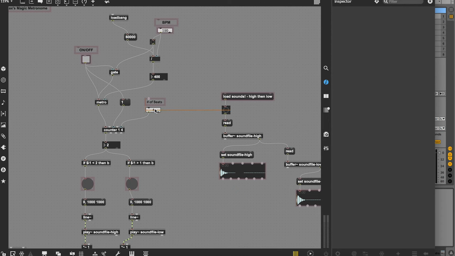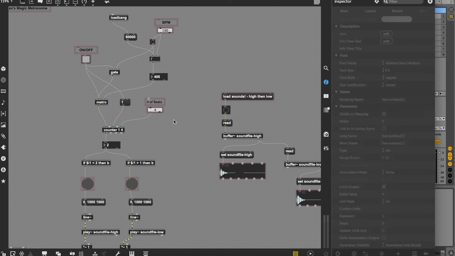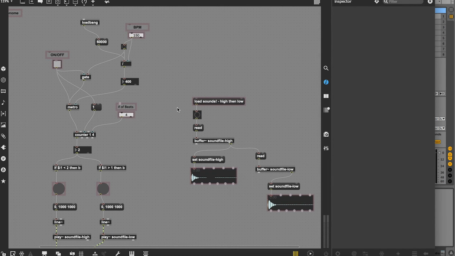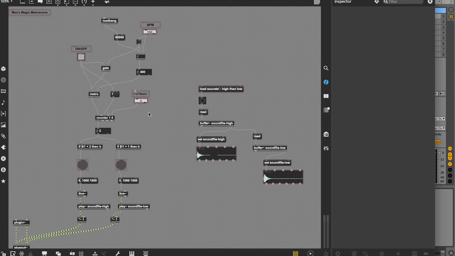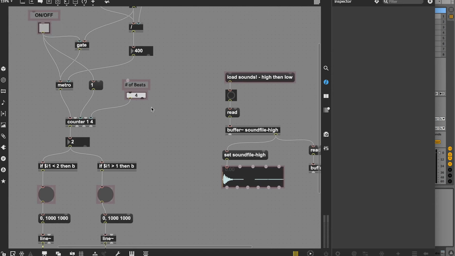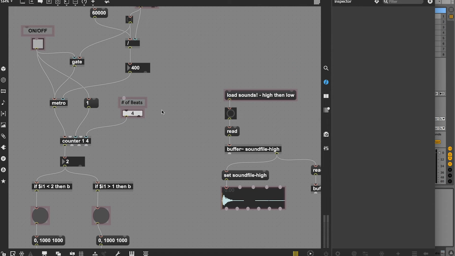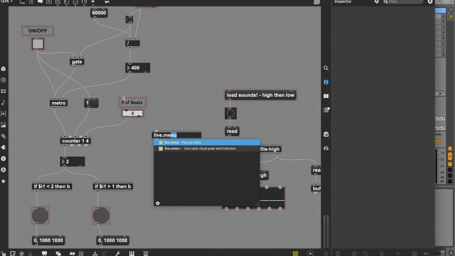you know, a subdivision option, basically. So not really sure how I'm going to go about doing that, but it should be a fun process figuring it out. I did try one fun thing, which I might as well include here when I was playing around with this, where instead of a number box here, we use a live.menu.